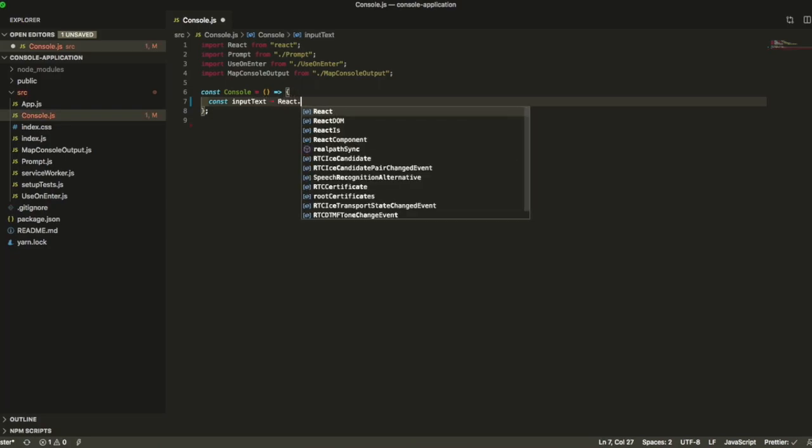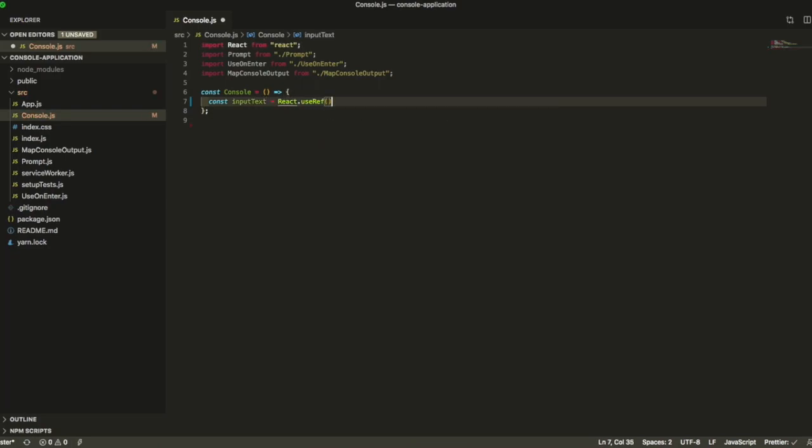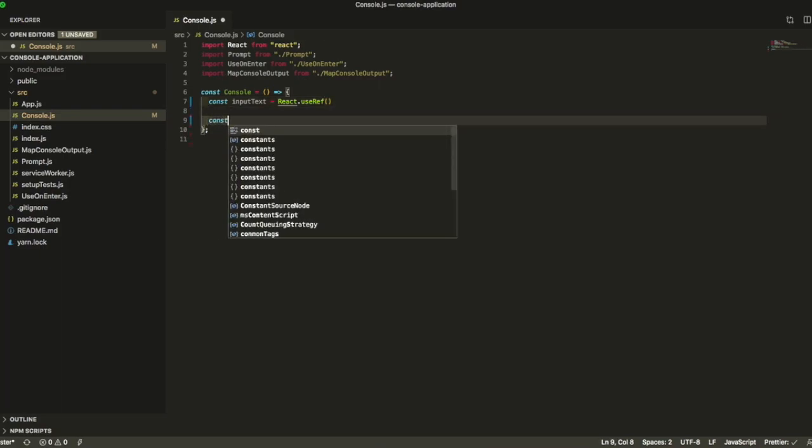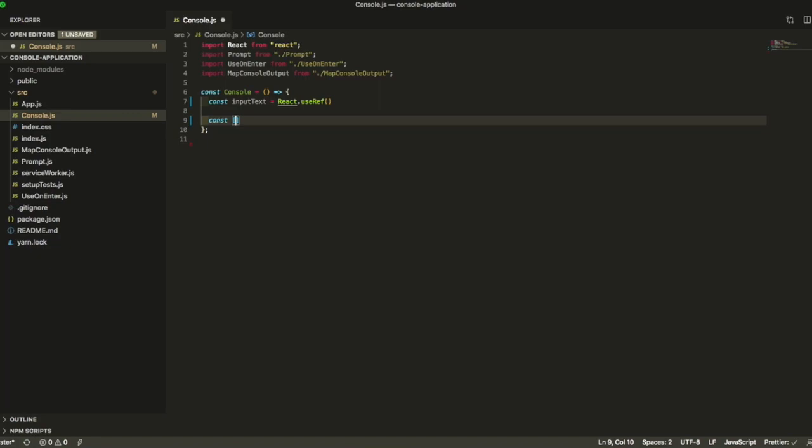And what we're going to set up first is a reference using React.useRef. And what this is going to refer to is our text input, where the user will type in commands. And all we're going to use that for is for resetting the text input and adding focus to it when the component renders. Next, we're just going to set up our useOnEnter custom hook.